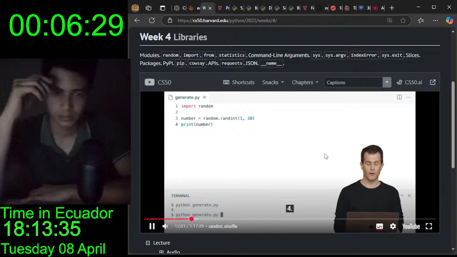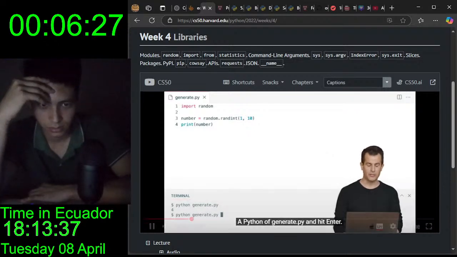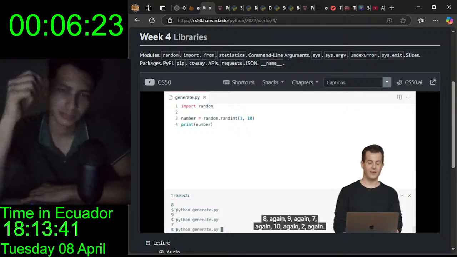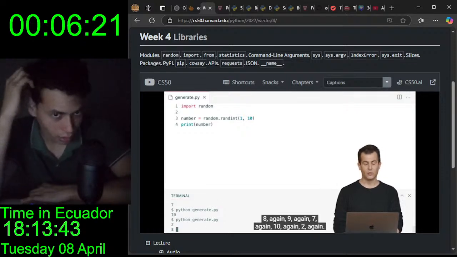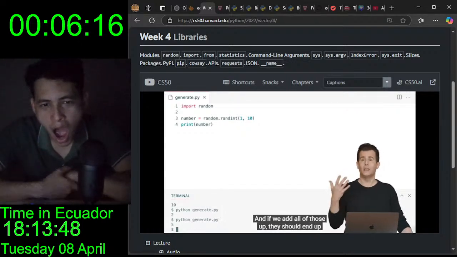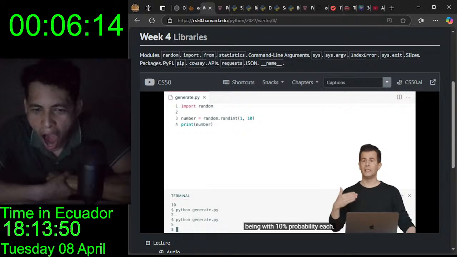4. Python generate.py and hit enter. 8. Again. 9. Again. 7. Again. 10. Again. 2. Again. And we can do this all day long, and if we add all of those up, they should end up being with 10% probability each.